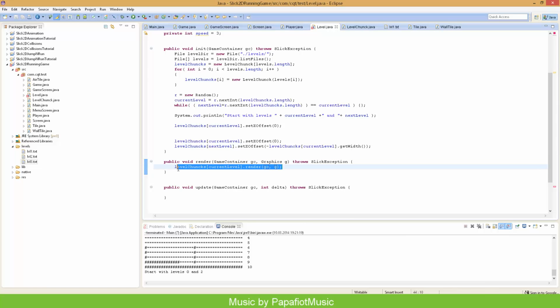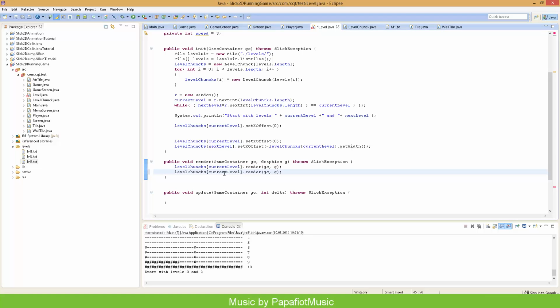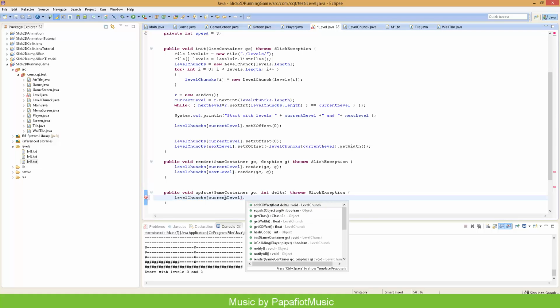And in render we need to go for render this one, and we also want to render the next one. So we render our current level and our next level all the time. That isn't that big of a deal. That will work without any performance issues if we don't build too big levels, which I won't.